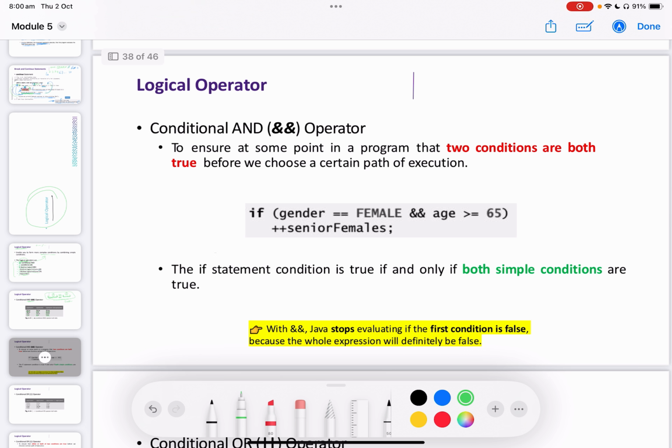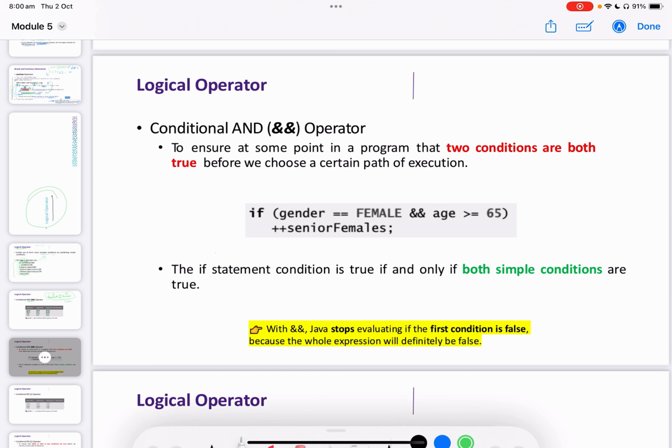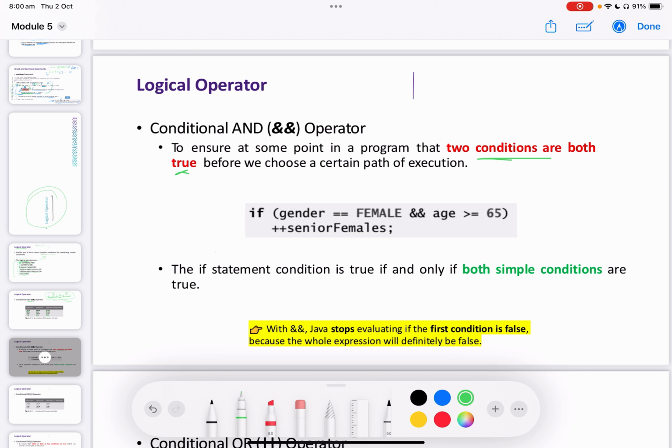Let's have an example. To ensure at some point in a program that two conditions are both true, we use the logical AND operator. So let's imagine that we have a gender variable and an age variable. The gender variable contains female, and the age variable contains 80. Now we have this condition. In the middle here, we have AND, and we have two operands, so two conditions. This is the first one, and this is the second one.